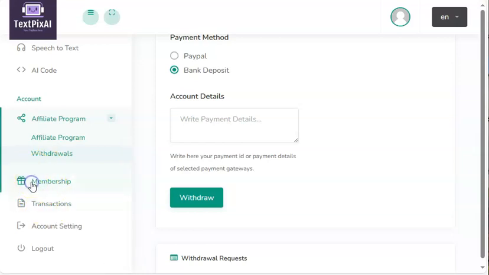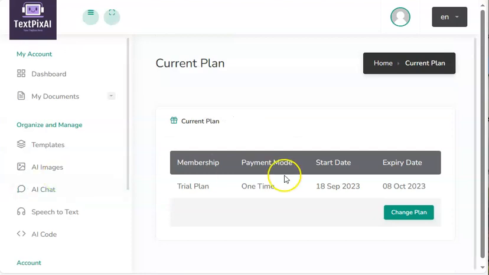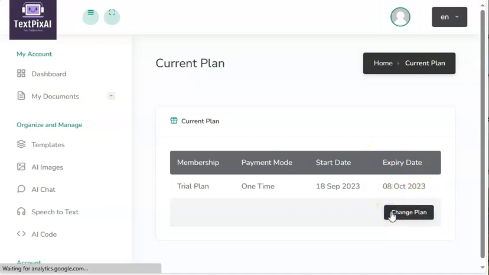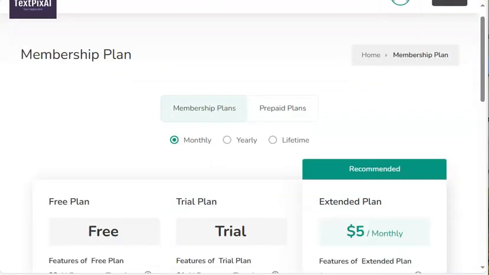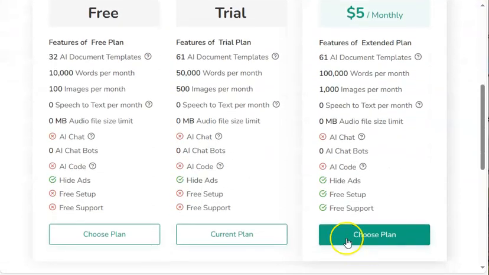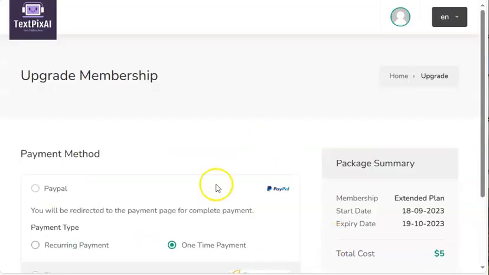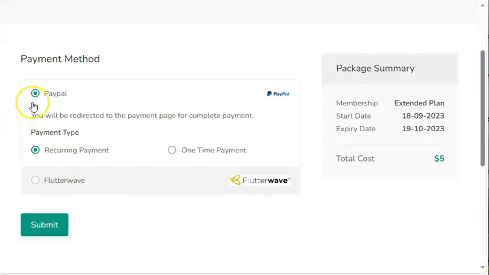And this is a membership. For membership, if you want to upgrade, for instance, now I want to change my plan. I'm on trial plan now, which is one time, and my trial will expire on 8th of October. So I'll just click on change plan. I'll come here and then click choose plan. So when I click on choose plan, it will bring me here.